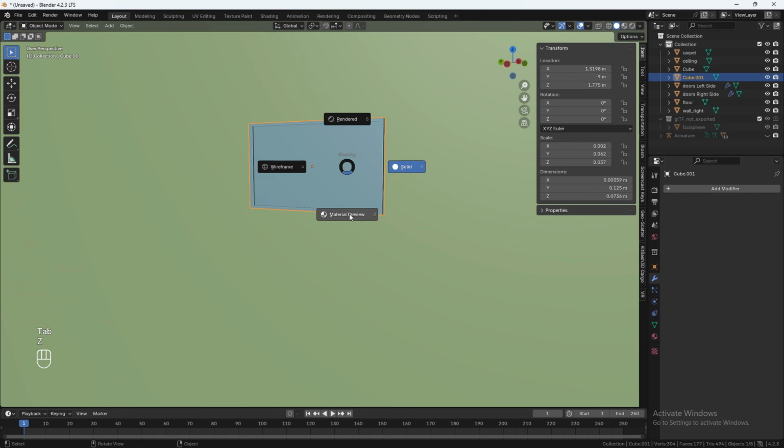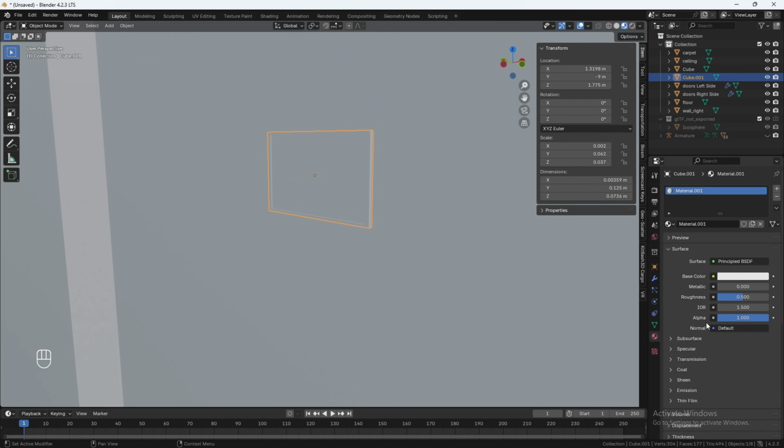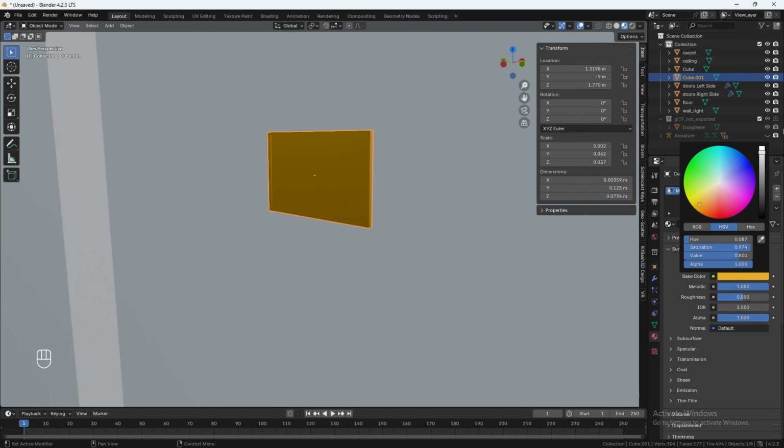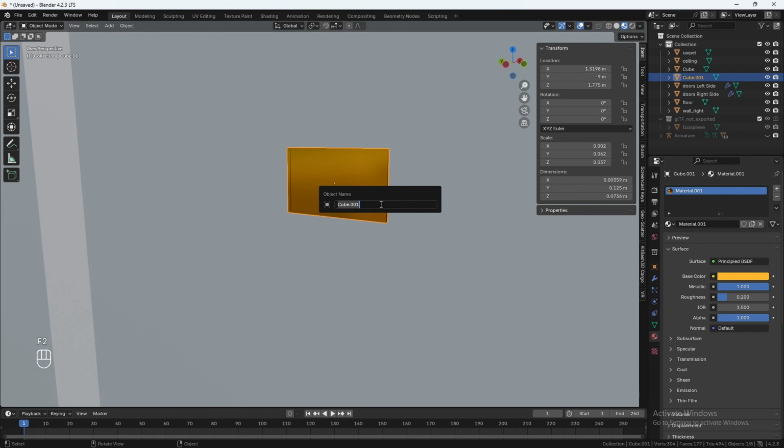Let's go into Material Preview. So let's go to the Material tab, hit New. We'll make it fully metallic, and I'm going to give it a gold color. The roughness is going to be 0.2. Hit F2, rename it to Unit Number Plaque.